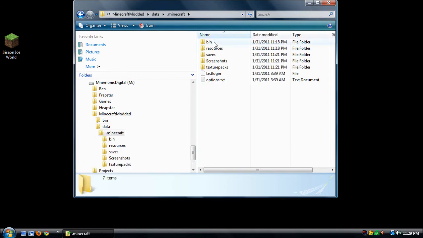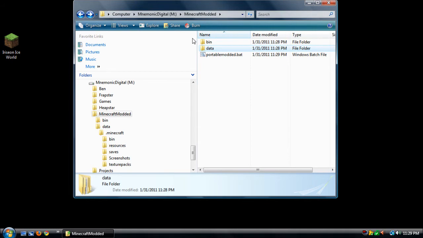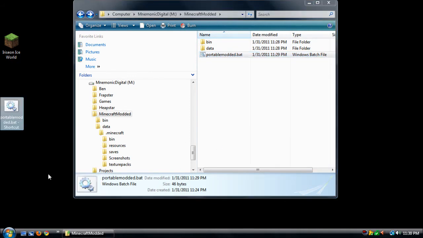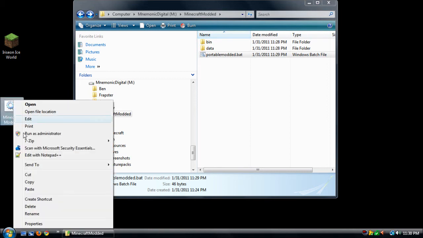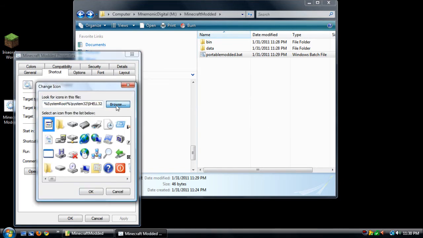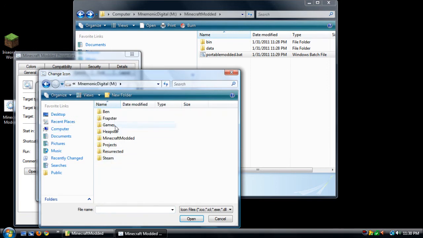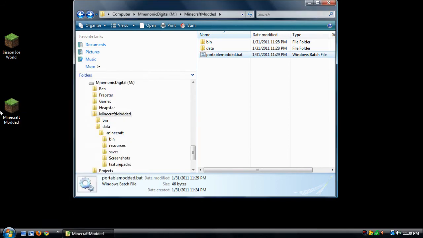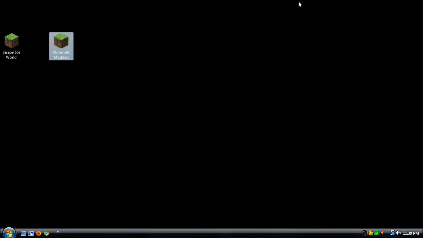Right, so now make sure your .minecraft folder is in the data folder, and the bin folder has your .exe file, and then I can run this and go. But first I'm just going to copy, paste shortcut, and I'll rename this Minecraft Modded. Then in properties, I'm just going to change the icon, just for the hell of it. So I'm going to point it back to this .exe file and give it that little grass block. So right, as soon as I click this, we should be up and loaded.